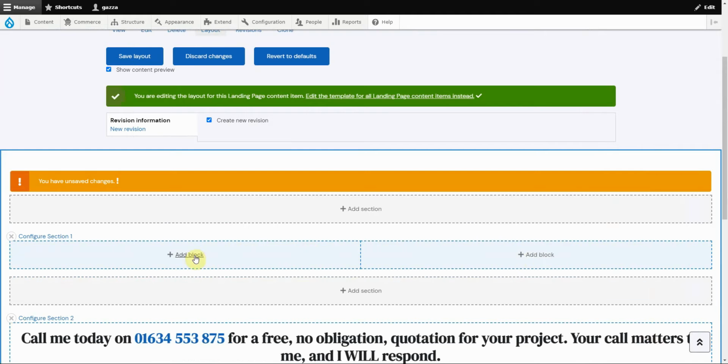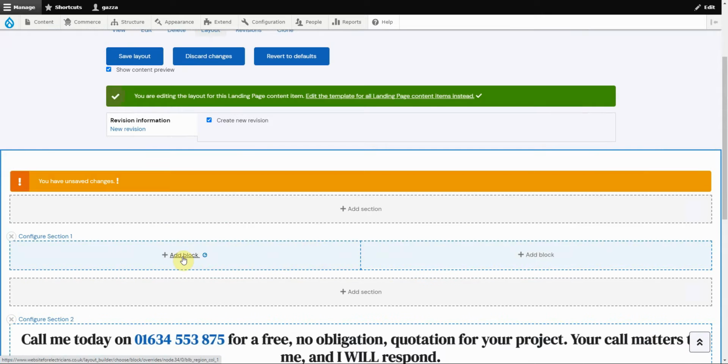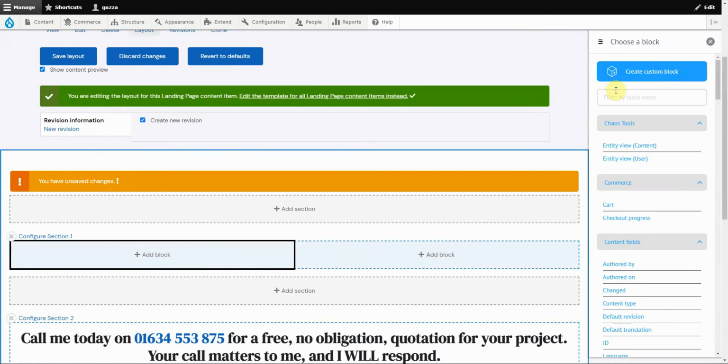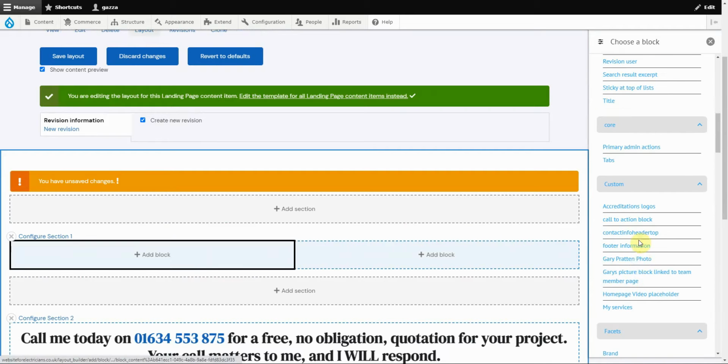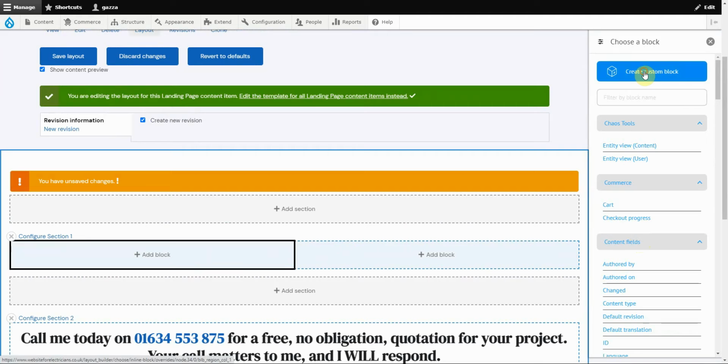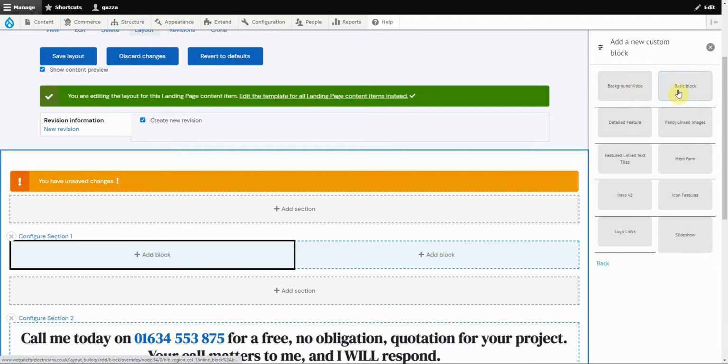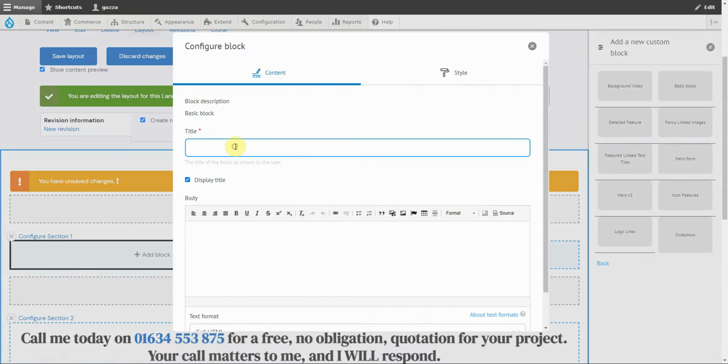Now that we've added that section, we've got our 2 block areas, so we can add a block into here. I'm going to create a custom block now because I don't want to use any blocks that I've already created. I can create different block types, but I'm just going to create a basic block. Once we create a basic block, we can just give it a title. I'm just going to call it basic block 1.